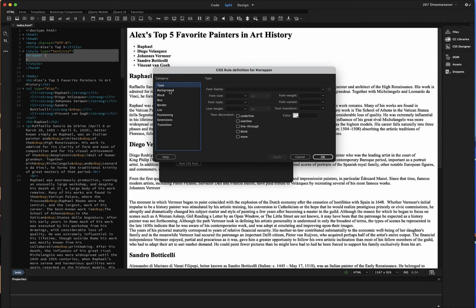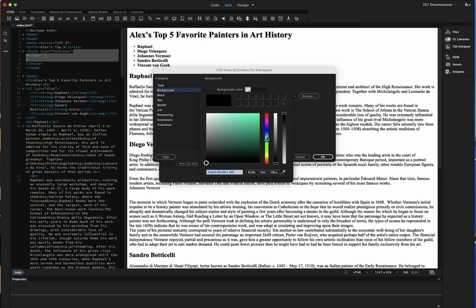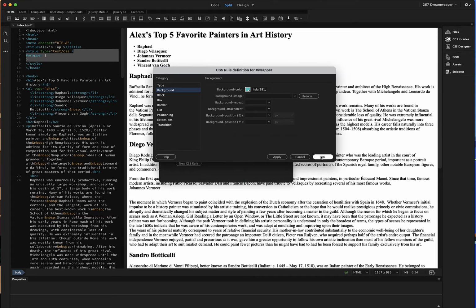Now again, you could always come back and add or subtract any of these rules that I'm going to define for this particular wrapper. But what I want to do is add a background color. So I'll go ahead and add one of my favorite colors here, which is a bluish teal color. And you can even add some transparency, but right now I'll just leave it at that and click on the next category. So again, that was under background.